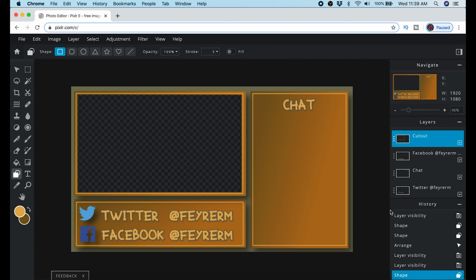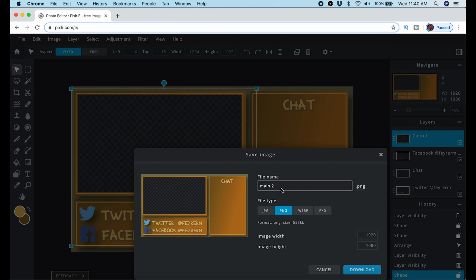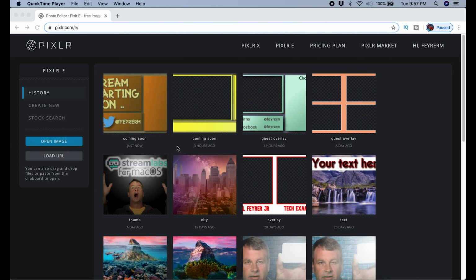Now all that's left to do is save it out. Just make sure that when you're saving these out, if they're going to have a transparency, you save them as a PNG. A JPEG does not save out the transparency. There's one last overlay I want to show you.